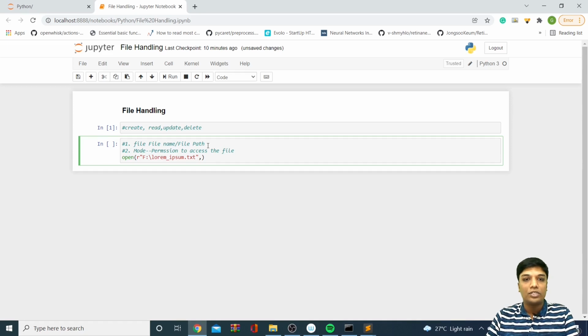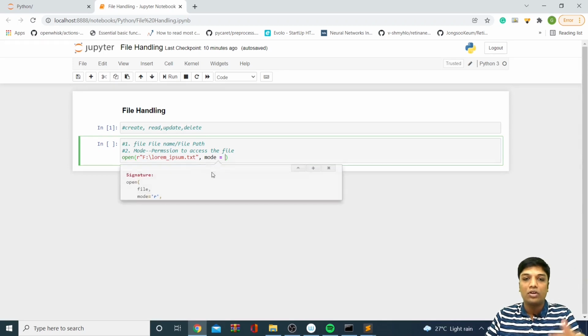Okay, what kind of permission do you want to give to access the file? Right now, if I talk about the permissions, we have a lot of permissions available. I mean, there is a list of permissions, a list of modes available in general. If you want to see what modes are available, you can just press Shift Tab.